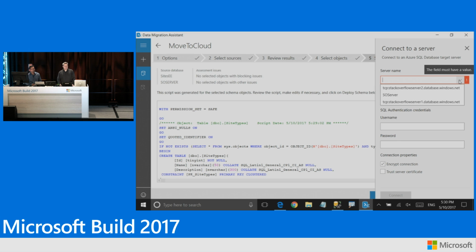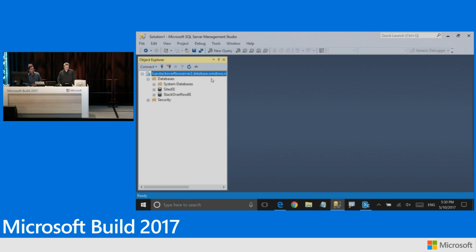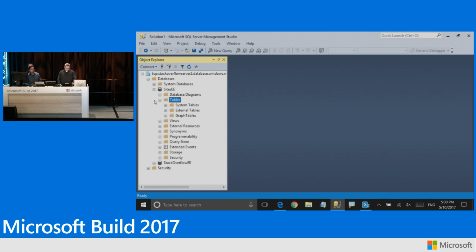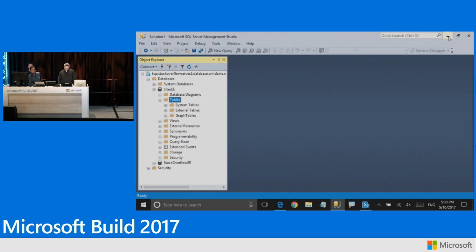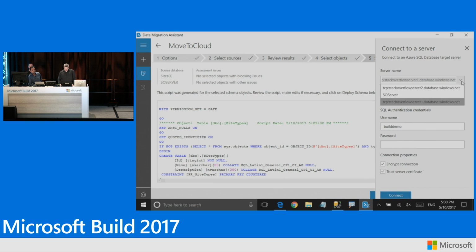To do that, I need an empty Azure SQL database. I have already created one. So let me switch over to SSMS here, Management Studio. I want to double check that this database doesn't have any objects. As you can see here, we don't have any tables. And I can connect to my server here, provide credentials.